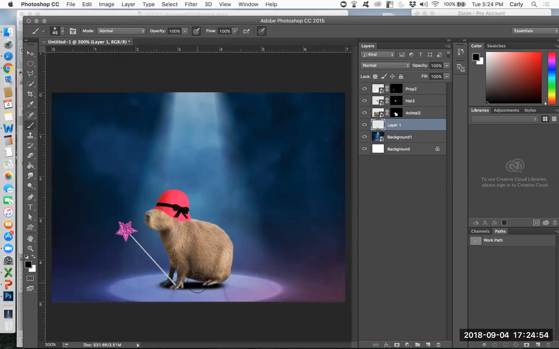And now, right now it's very dark, so I need to reduce the opacity of that shadow. And I'm going to reduce the opacity by clicking on.